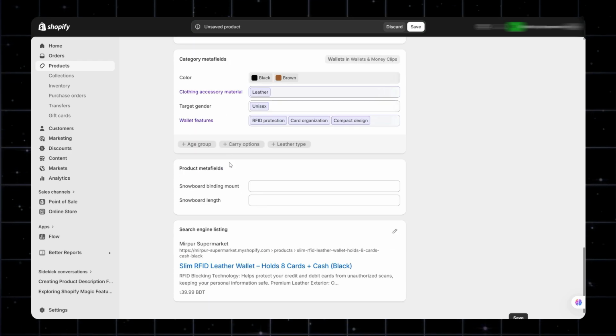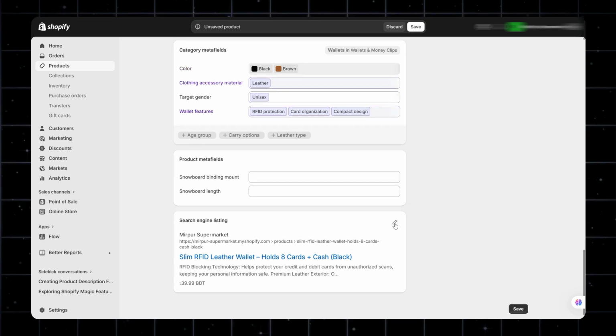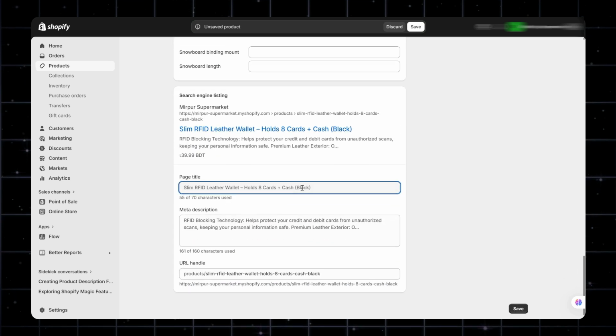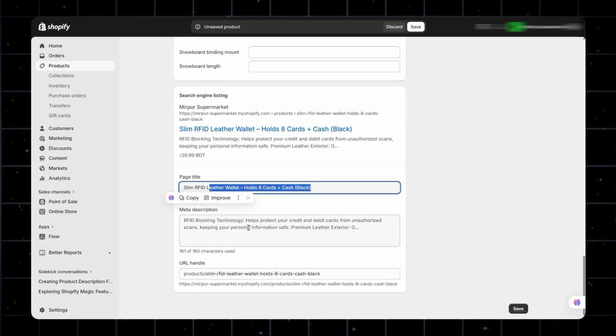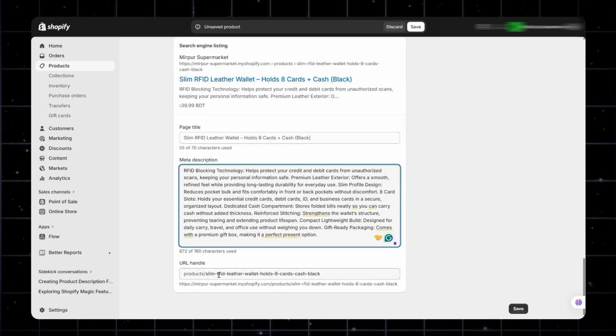Now we come to the important part, which is SEO. Scroll until you see search engine listing, click edit. For the page title, keep it clear like what I'm doing here right now. And for the meta description, write one simple line that sounds human.